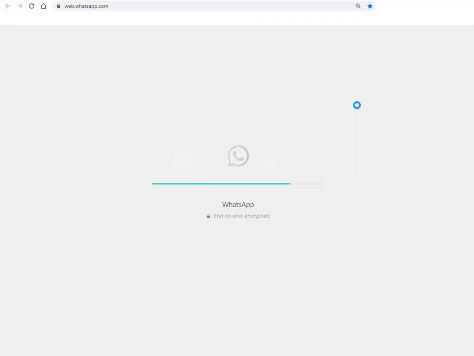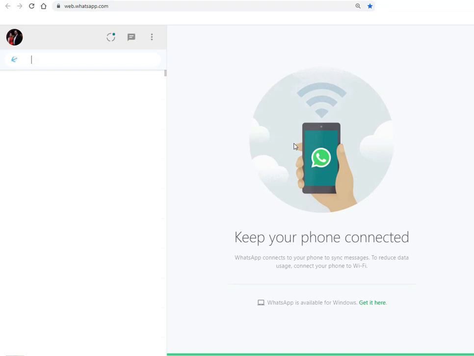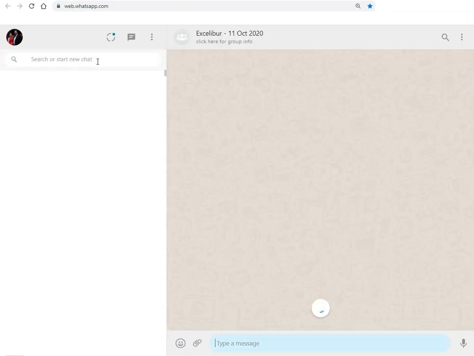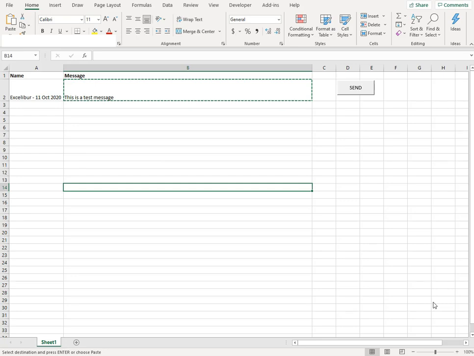So again the WhatsApp window will open. And this time it will search for the group name, and then the group will be opened and the message will appear here, and then you see that the message is sent. So let's move back to our template file, and now let's see what's the code behind this.